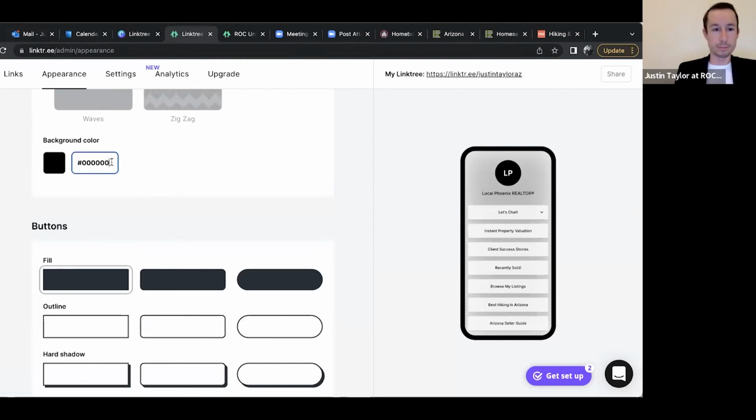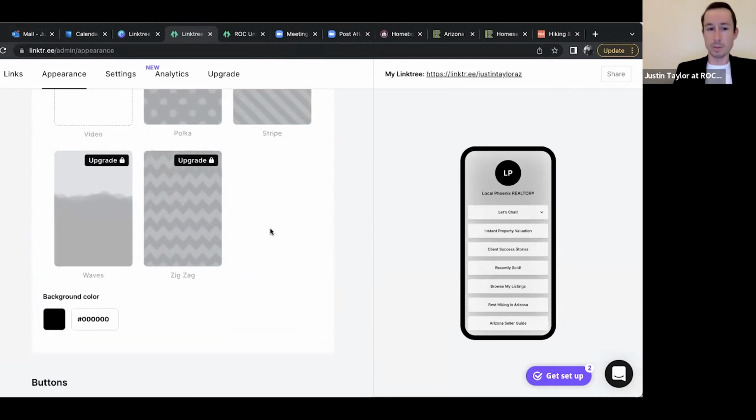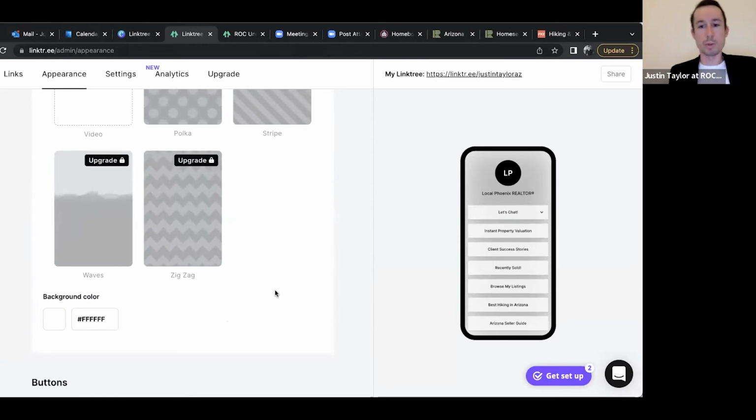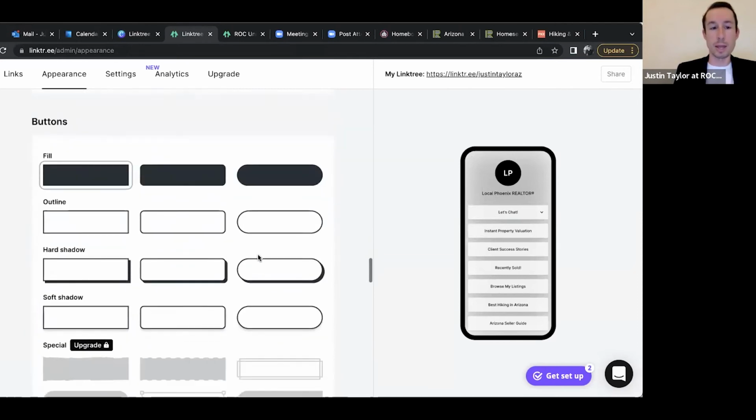Maybe. Might not with that theme. Try one light. So it's probably part of the upgrade. So again, you just have to upgrade that if you wanted to change background color, but you can.